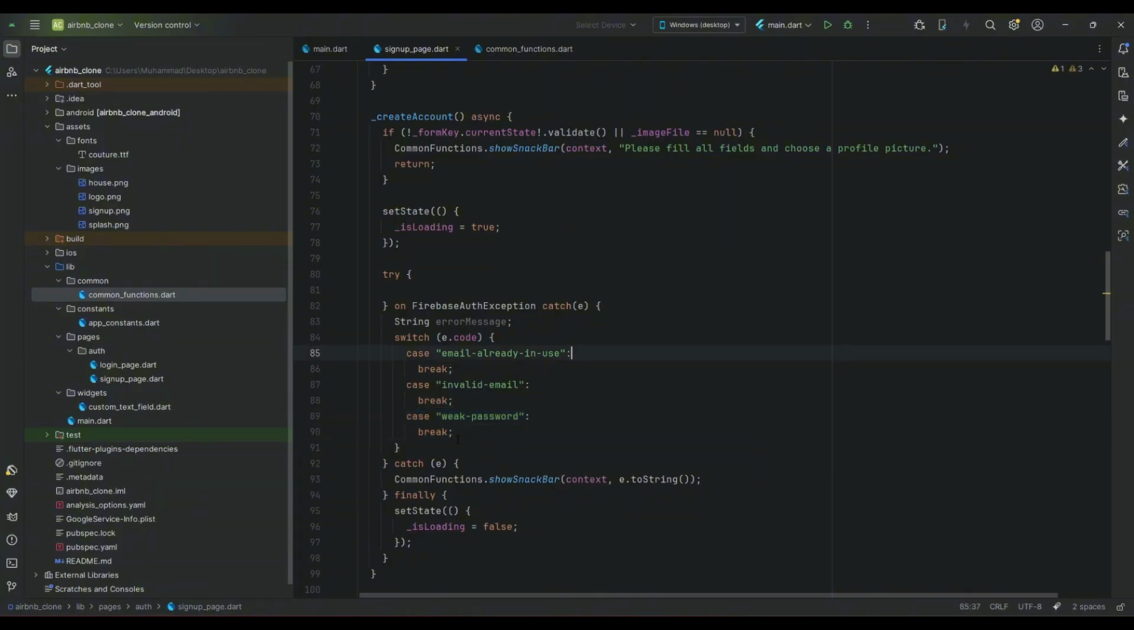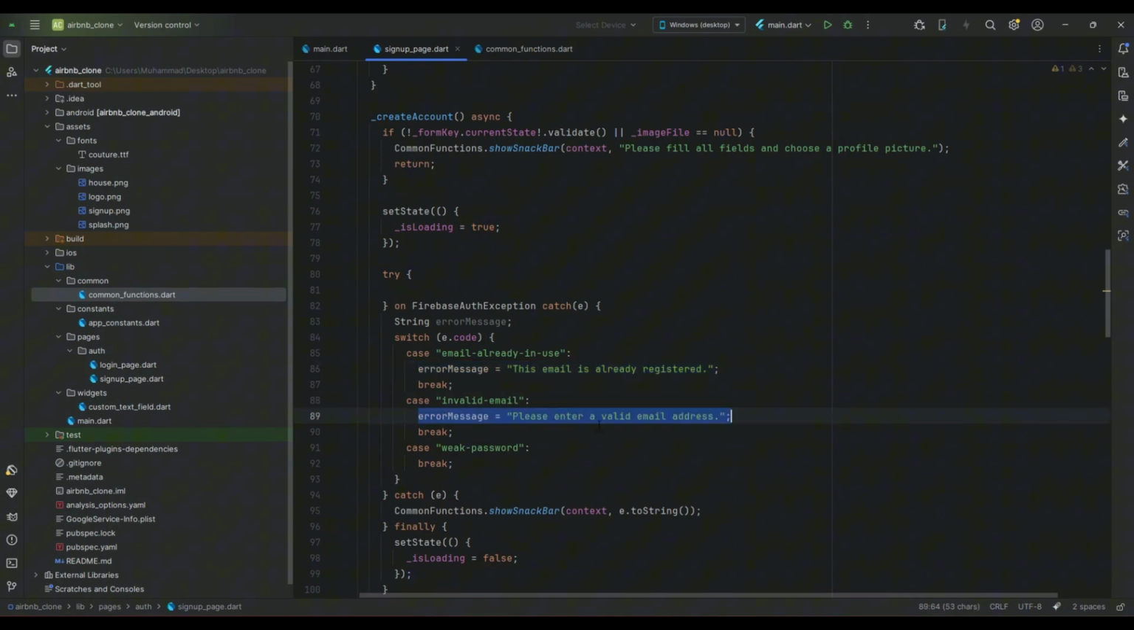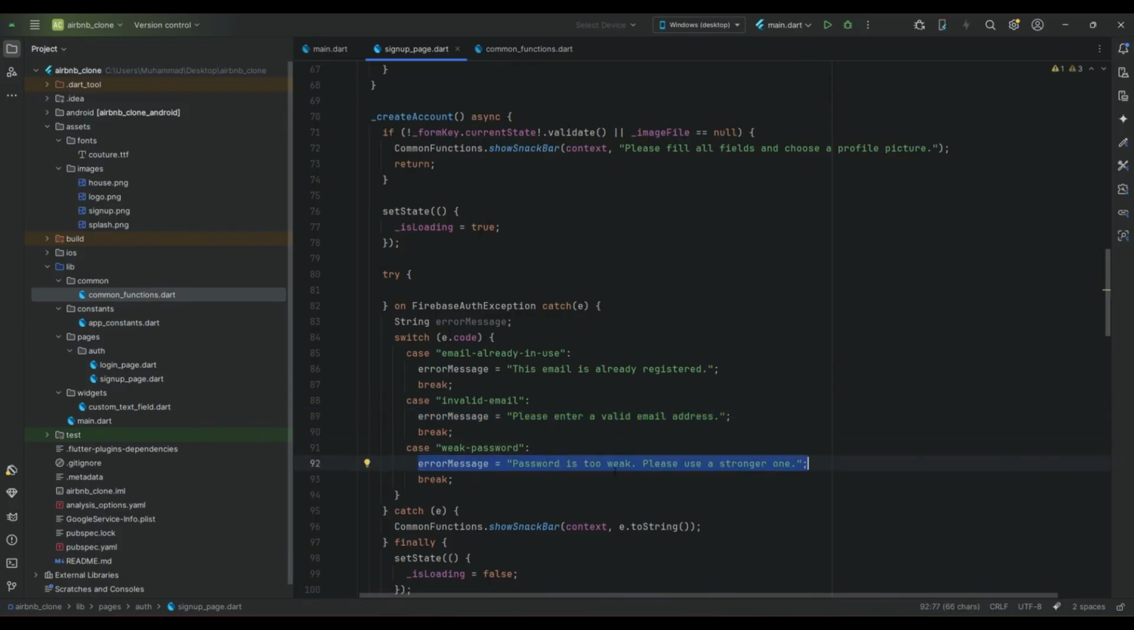And of course we have a default one, but first of all, in case of email already in use, the error message will be: this email is already registered. Then for invalid email, we can say please enter a valid email address, and for weak password it will be: password is too weak, please use a stronger one. You can, for example, say use at least 6 characters or so on. Let me write here: use at least 6 characters.